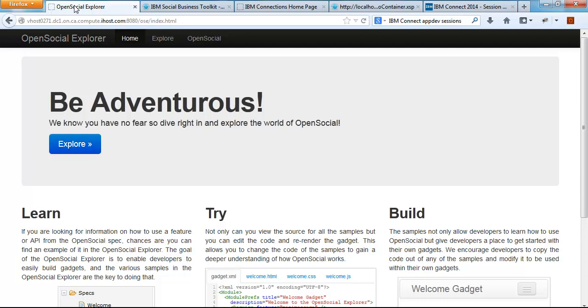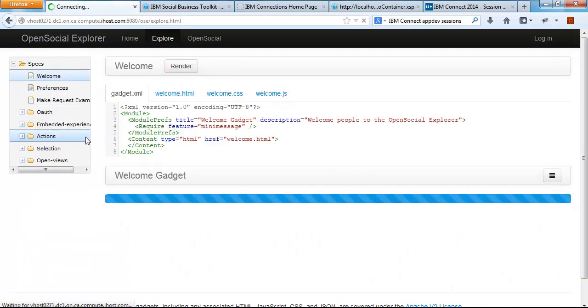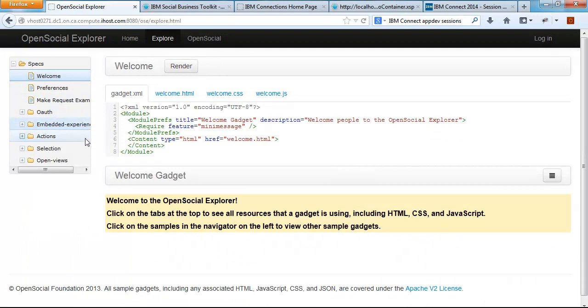So for the OpenSocial Foundation, I've built this tool called the OpenSocial Explorer. It's open source, it's up on GitHub. It's a J2EE based application, so you can download the WAR file and put it on a Tomcat server or Jetty server, start it up. And what you get to do is learn more about OpenSocial gadgets.